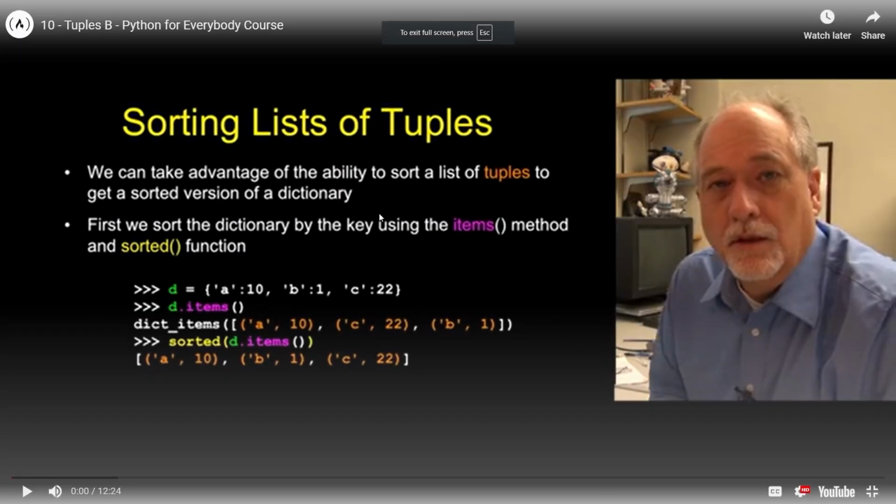So let's look at what this is. We can take advantage of the ability to sort a list of tuples to get a sorted version of a dictionary. First, we sort the dictionary by the key using the items method. We're going to make this list of tuples with the items method, and we're also going to use the sorted function on it. So we put sorted, and then we put this dictionary.items in there, which we could have named something, actually.